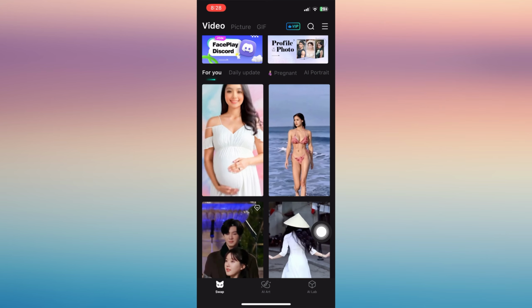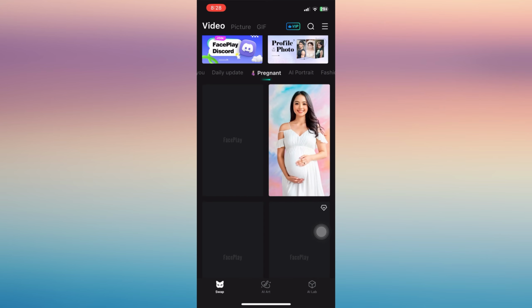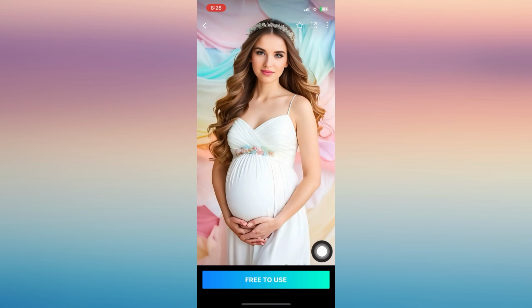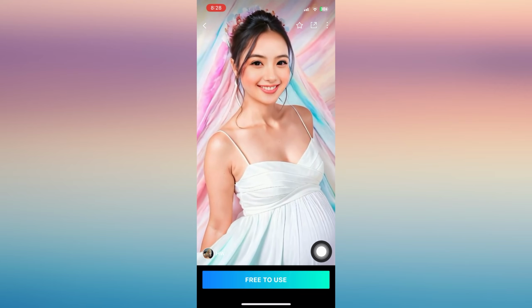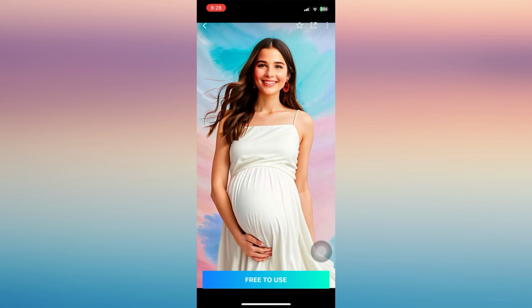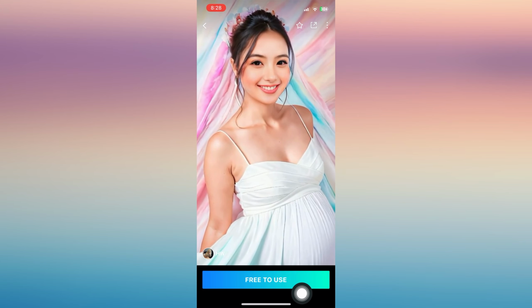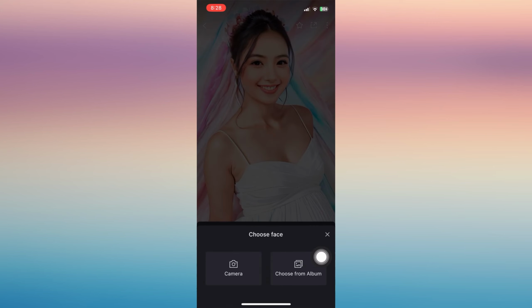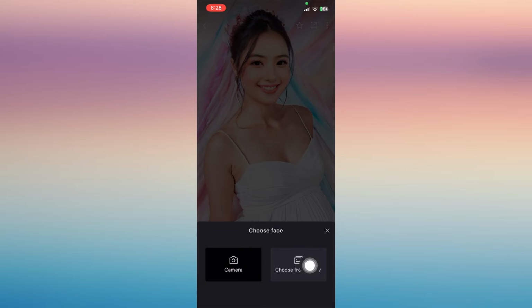Now in here, you'll be able to get that kind of pregnancy filter. So just choose here and take note, choose those filters that are free to use, because you need to upgrade to premium account if you wish to use all of the filters. So let's start making this by tapping that plus button. You can choose your face, whether camera or choose from your albums.